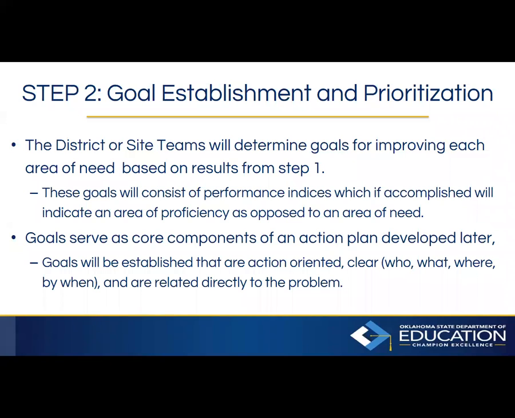Step 2 is goal establishment and prioritization. So the district or site teams will determine goals for improving each area of need based on the results from either their district capacity assessment or their fidelity site assessment. These goals will consist of performance indices, which, if accomplished, will indicate an area of proficiency as opposed to areas of need. Goals serve as core components of the action plan to be developed later.